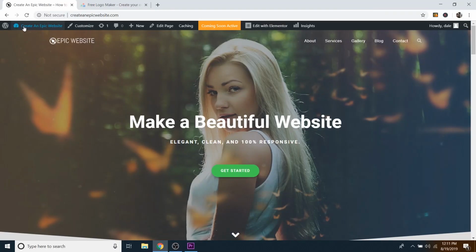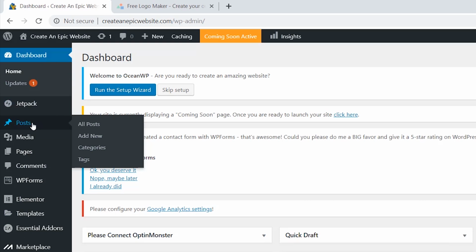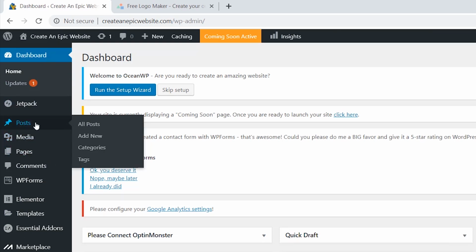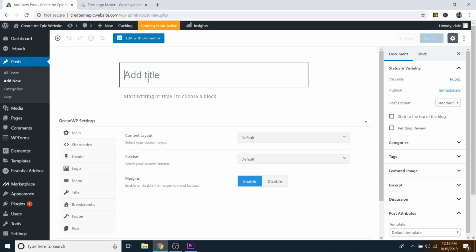Okay, so we're just going to go back to our dashboard. So if you just go up to your website name and click on dashboard. And then as you can see here, we've got posts and then we've got pages. So let's just start with posts. So I'm just going to click on that and then go to add new. And here you can give it a title and start typing. So I'll just do an example for now.